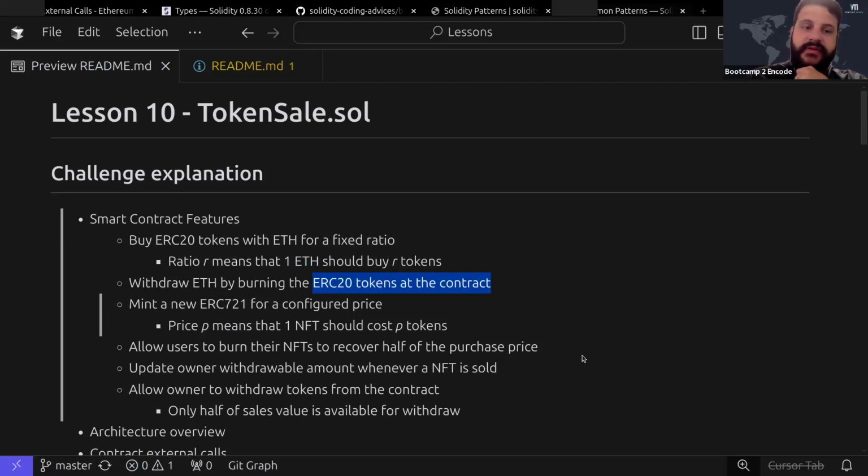When I have these tokens, I want to purchase an NFT for a configured price instead of a ratio. And we're going to see that prices are much better to work with than ratios because of the division issues. So if I have those 10 tokens, I can buy one NFT for a price P. Okay, one NFT should cost like 2 tokens or 5 tokens, something like that.